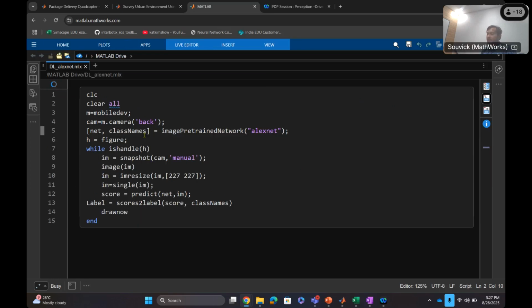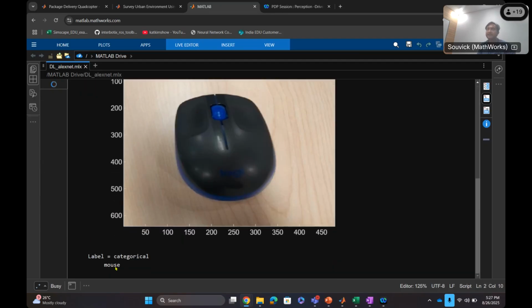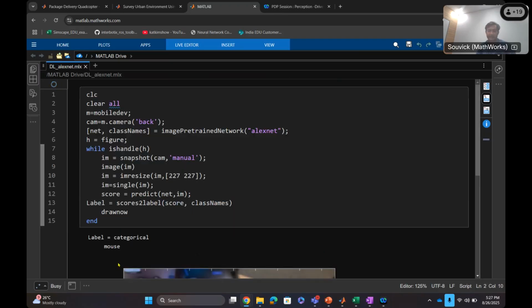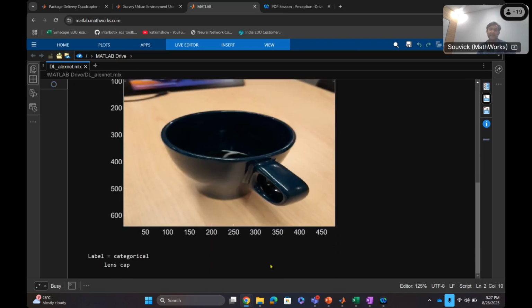I have some simple code written here, and what it's doing is triggering my phone. So using my phone, I am taking an image live now. And see, it has taken this image I took and it is classifying it as a mouse. If I take an image of this coffee cup in front of me, it says lens cap, by the way.